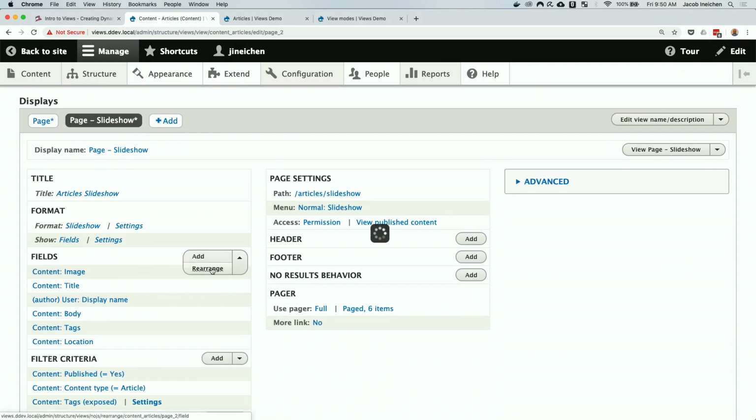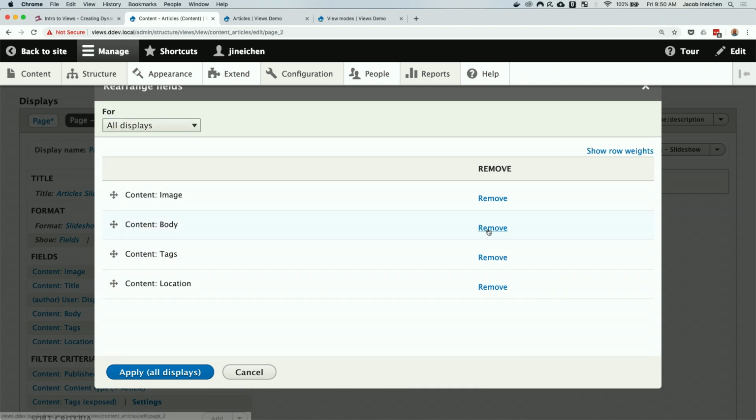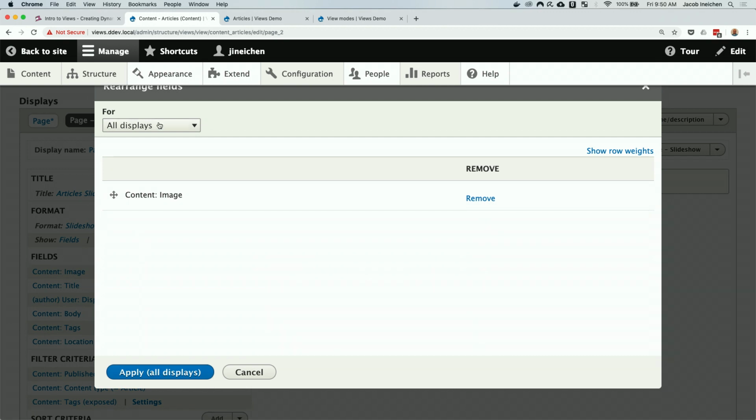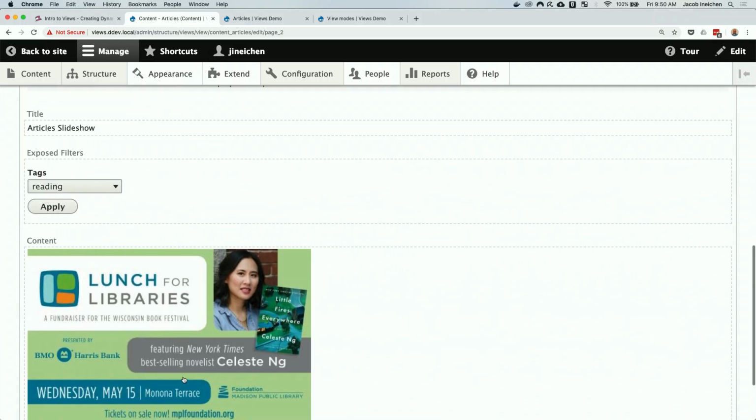So go back up in the fields, click rearrange. We're going to get rid of the title, get rid of the username, get rid of the tags, the location, the body. And just for this page, see again, dangerous. I could have changed everything. Click apply. And now when I scroll down, it's just the image.